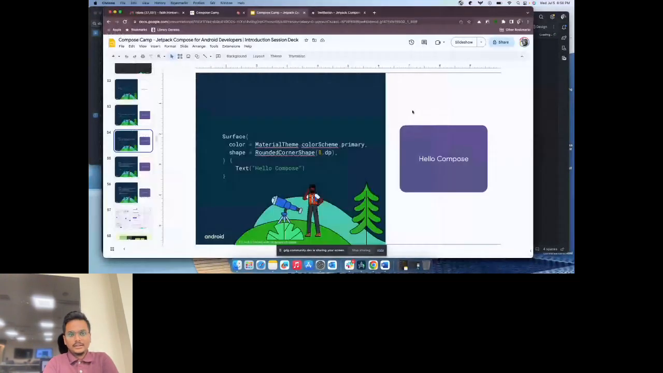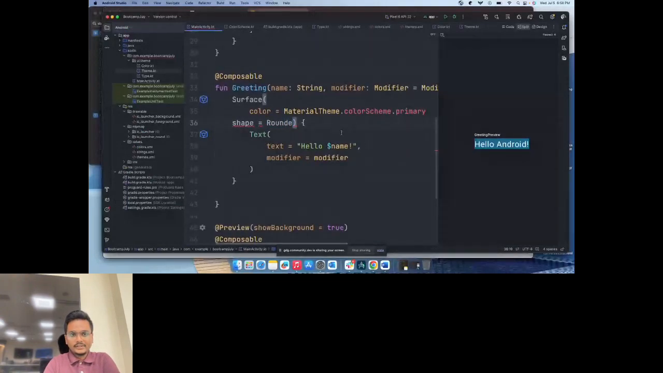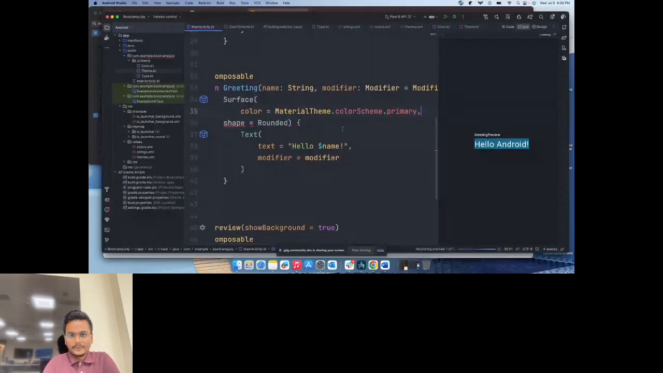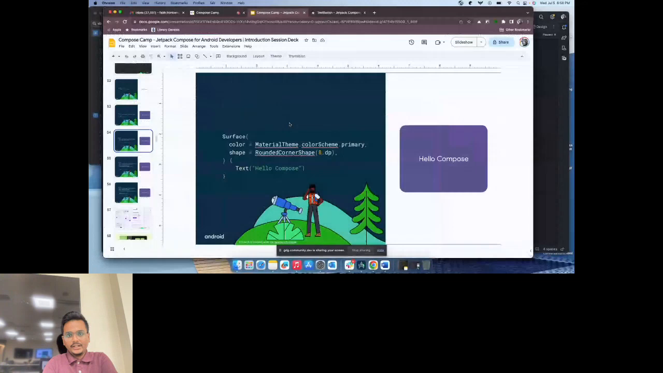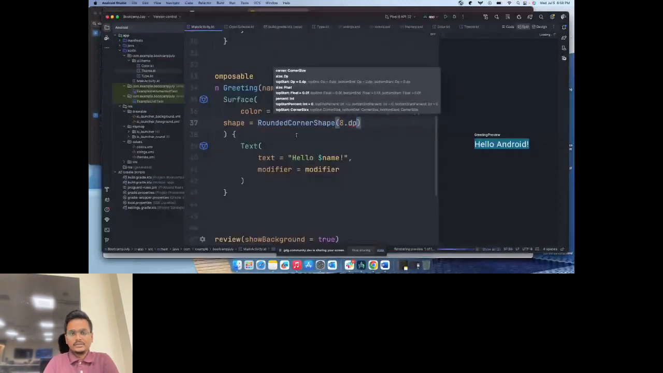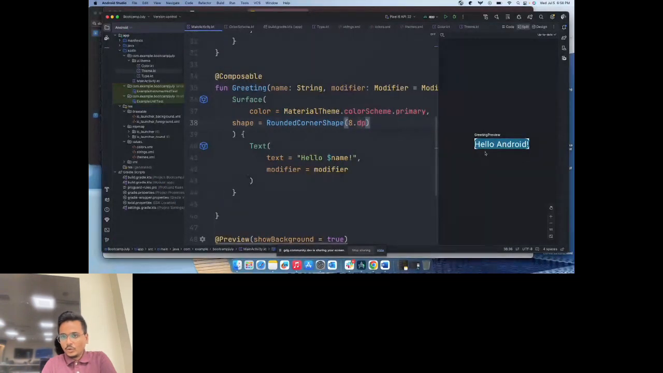Let's add shape, and Material Design actually provides a shape called rounded. Oh, I forgot a comma. There we go. Shape equals rounded corner, which will be taking a radius, I believe. Yes, it takes radius. Go ahead and import the extension, that's dp. And then once it is done, over here you can see the preview to look.